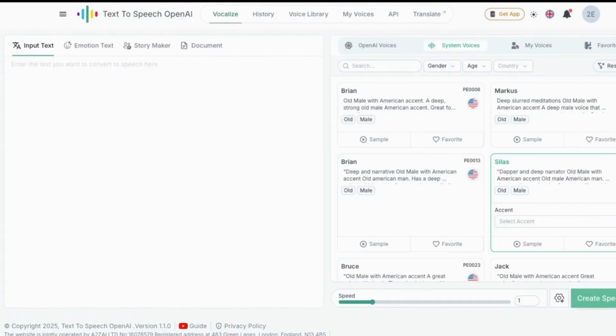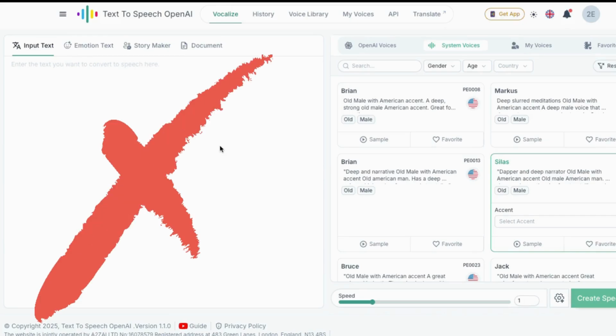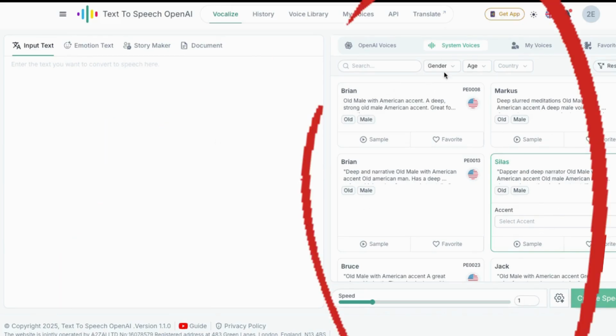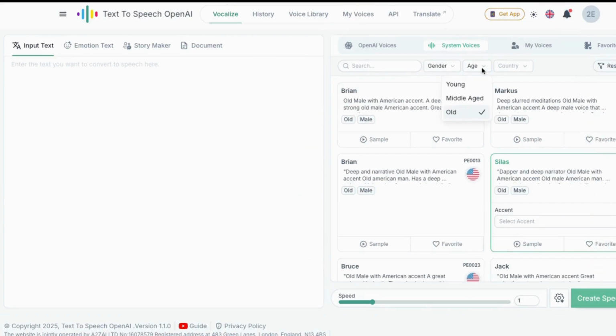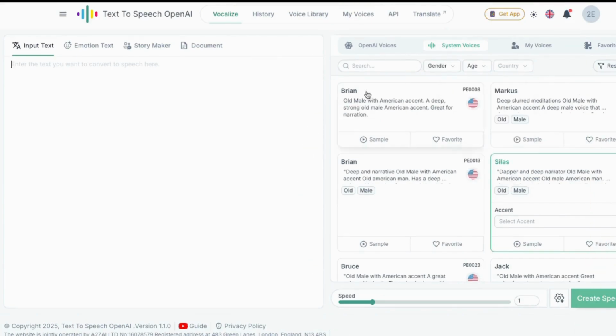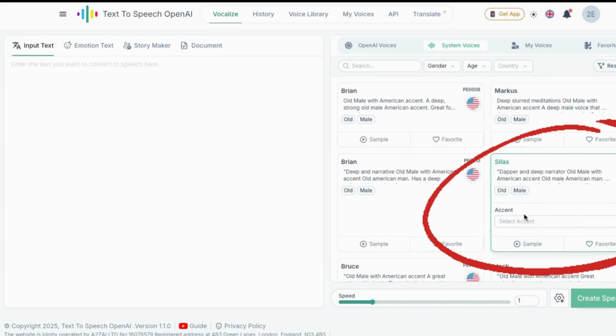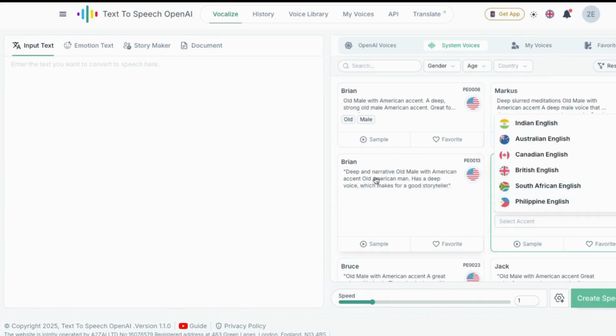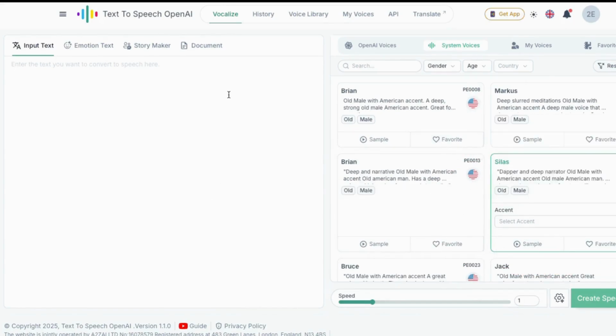Okay, now I'm going to create the narration for my story. I've come to text-to-speech OpenAI. This is free and very simple to use. Basically, you put your text in here, then you choose your voices over here. You can choose by gender, age, country, etc. If you want to listen to a voice, just click on the sample buttons. Once you choose a voice, make sure you click on it and that it's highlighted. I'll get my narration from ChatGPT and put it right here.